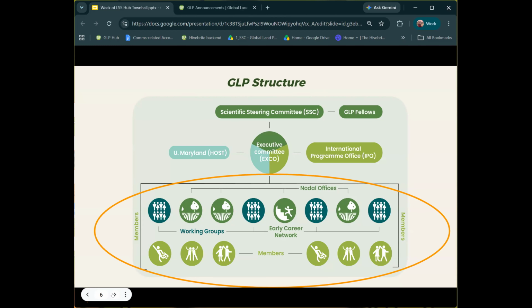And so within our membership, we have our working groups, our early career networks, our nodal offices, and then our general members as well. And the Hub is meant to be a space for all of those people, you included, to be able to go and coordinate and convene without the necessary intervention from the IPO. Previously, there's been a lot of coordination support from the IPO, and working groups have had to email us directly or have their own email list that they're maintaining.